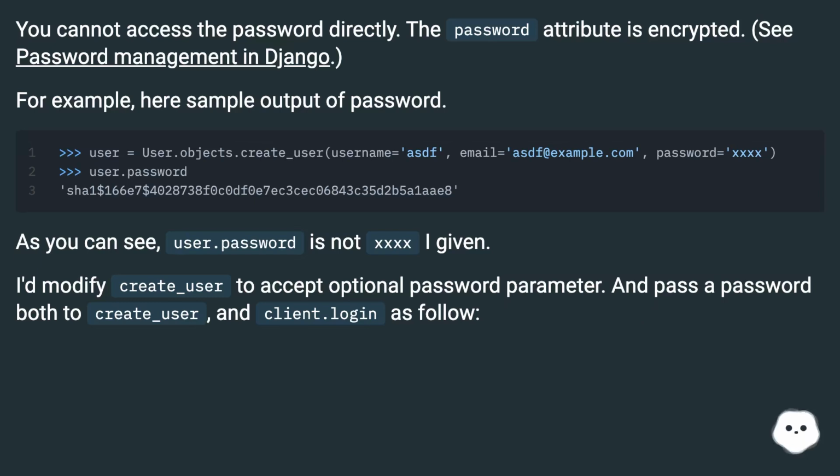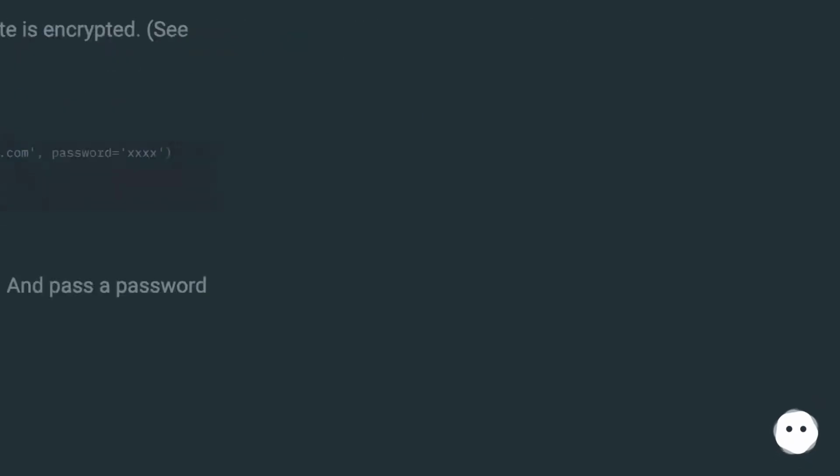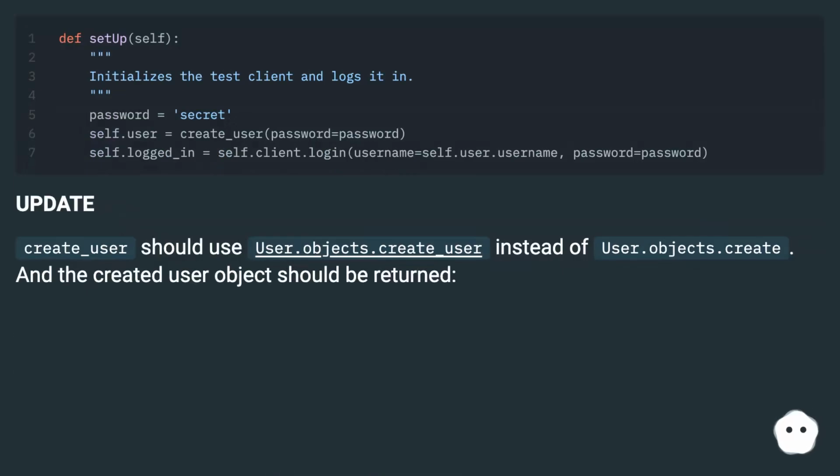I'd modify create_user to accept an optional password parameter, and pass a password both to create_user and client.login as follows. Update: create_user should use User.objects.create_user instead of User.objects.create, and the created user object should be returned.